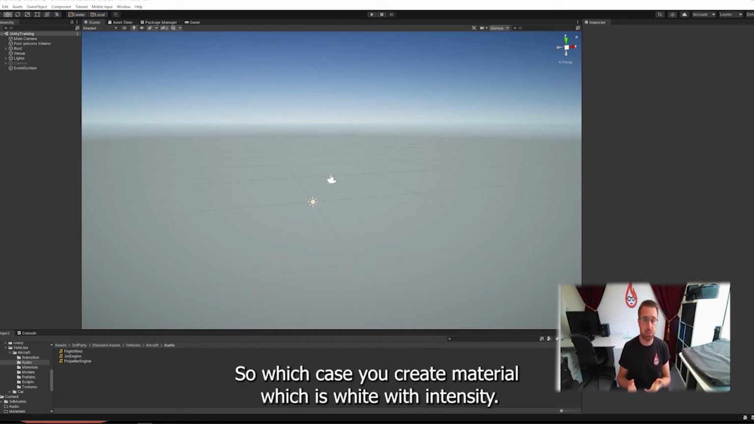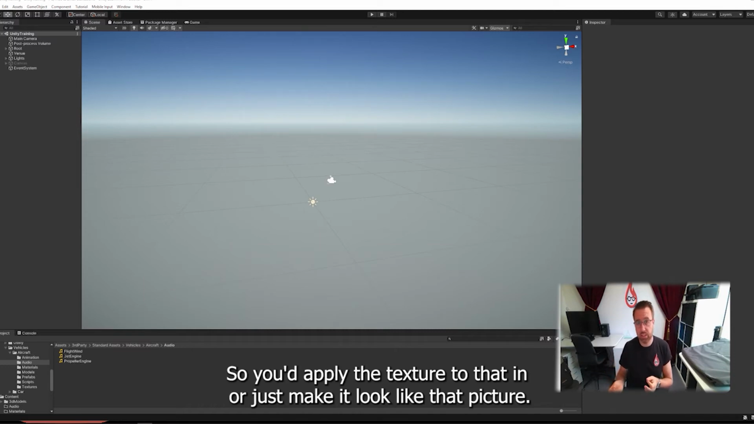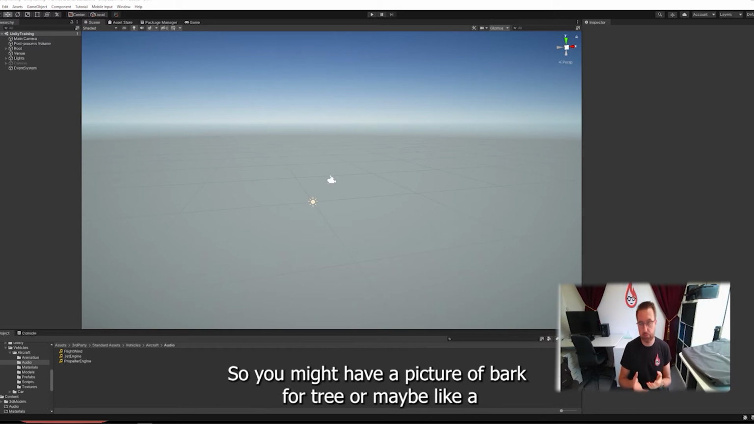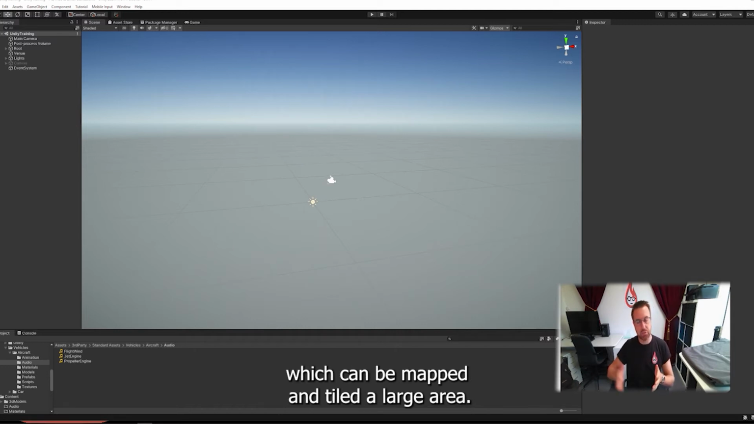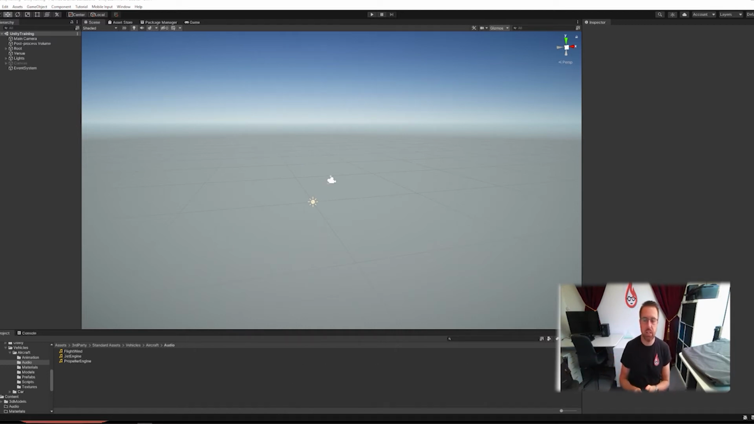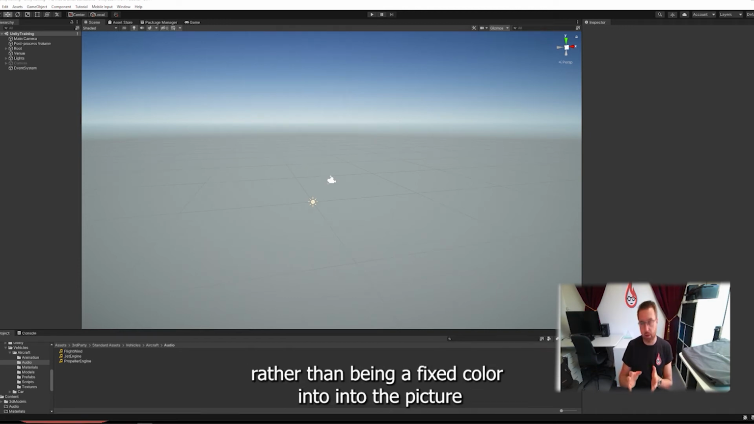In which case you create a material which is white with intensity. You'd apply the texture to that in order to make it look like that picture. So you might have a picture of bark for a tree, or a square for bricks or concrete, which can be mapped and tiled over a large area. You'd apply that to a texture slot, and that turns the RGB value, rather than being a fixed color, into the picture.